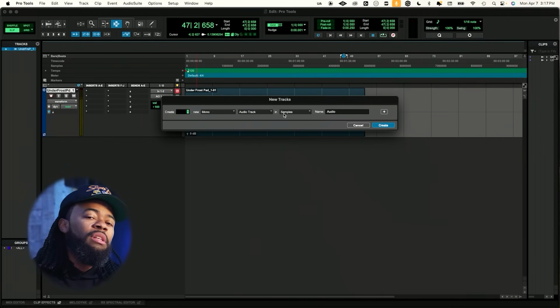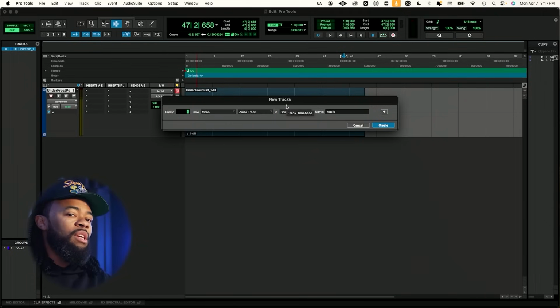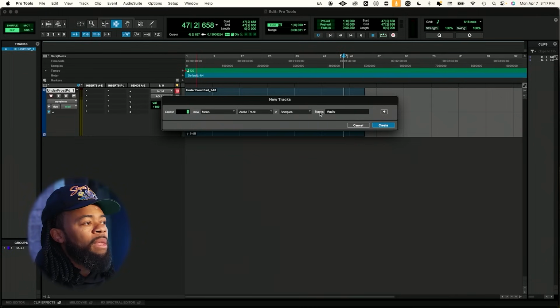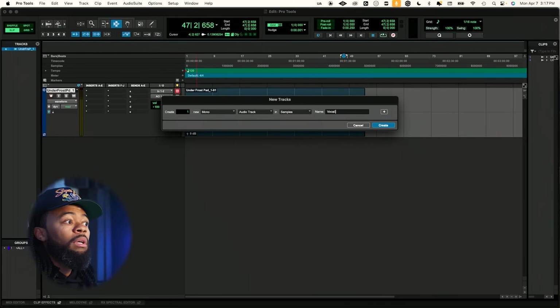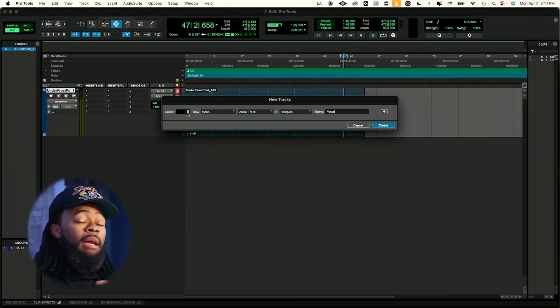For me, I usually leave it on samples. There are ticks here as well. We can get to a deeper conversation of the difference between the two, but for me, I usually leave it in samples. We can talk about that in another video. Name, you can name what you want this track to be called, and I'll say vocal, and I'm gonna hit create. Before I hit create, just know that also in one shot, you can create multiple tracks in one sitting in the prompt.